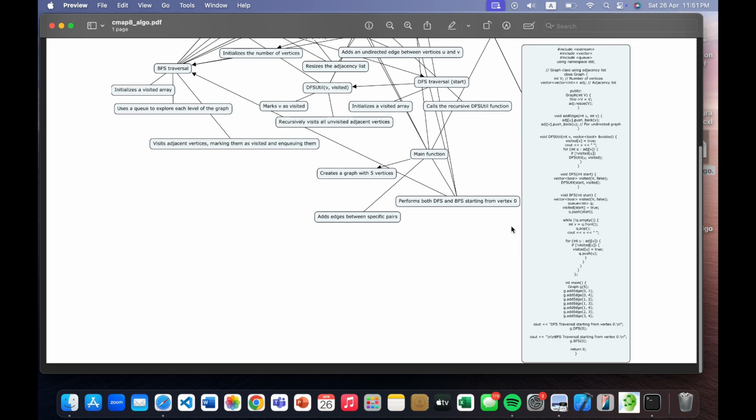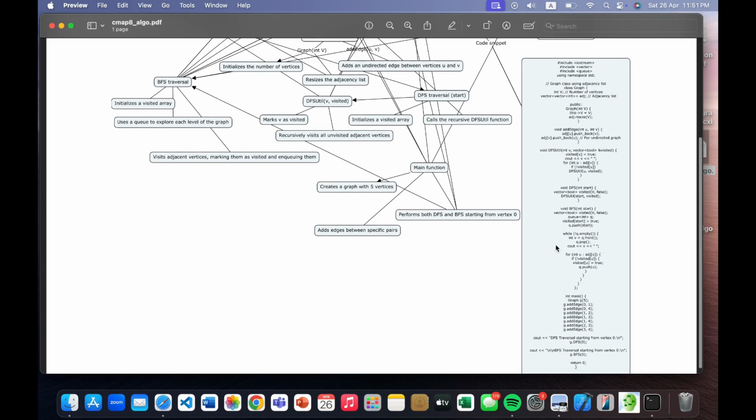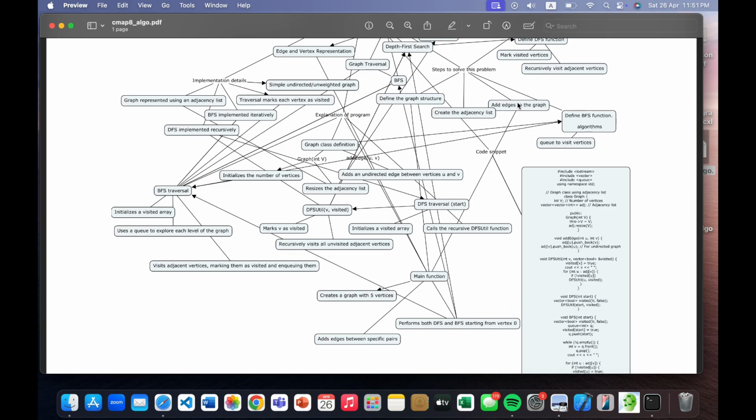That's a kind of big code snippet of how this whole thing works. Now moving on to explanation of the program. We've got a graph class definition, graph constructor, and add edge u v. The graph part initializes the number of vertices and resizes the adjacency list. This section adds an undirected edge between vertices u and v.